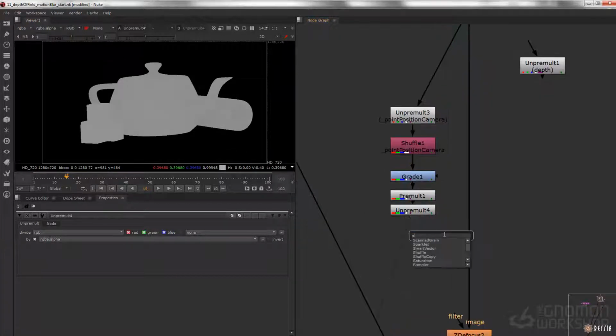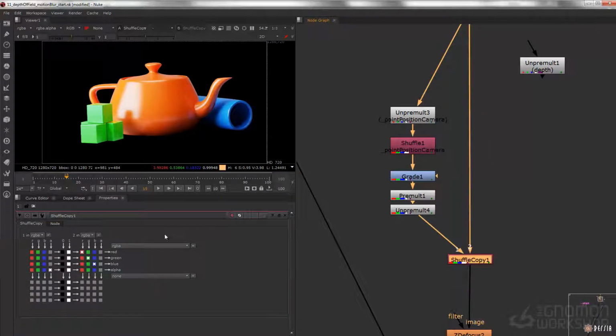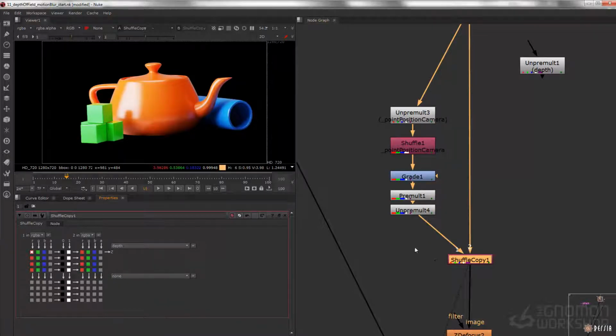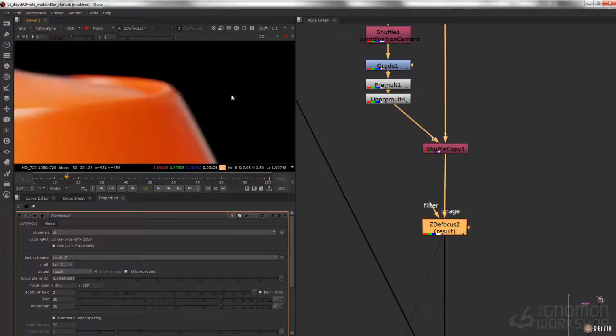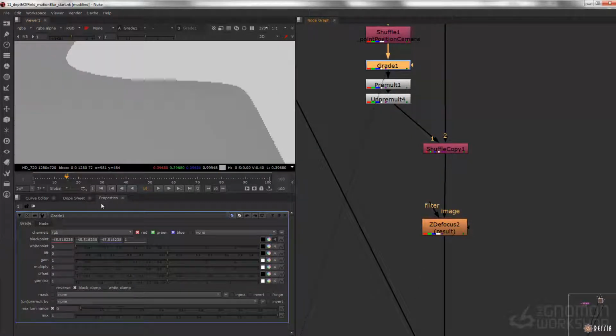So I'll drop in a shuffle node, or shuffle copy rather, and then we'll shuffle 1 into 2. So we'll shuffle our RGB over here into our depth pass channel over here, just like that. And now if we go into our Z to focus, we're noticing we get those same exact results. But now instead of being locked down to our V-Ray depth pass render elements values within our depth pass over here, we can actually change these on the fly, which is really powerful.